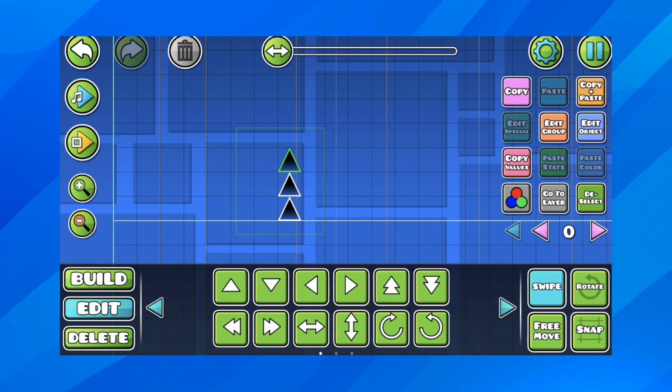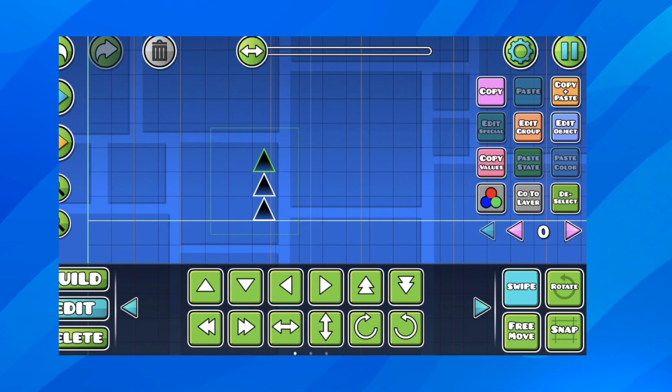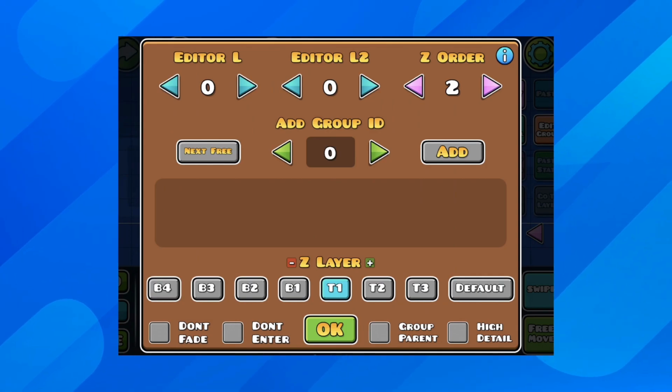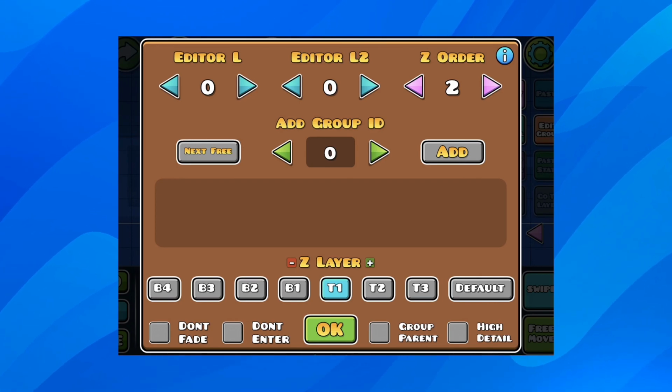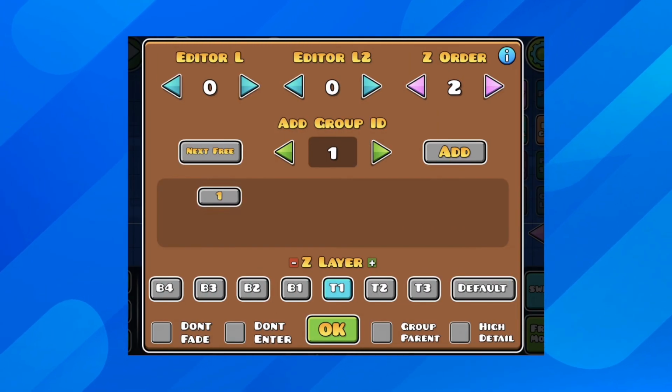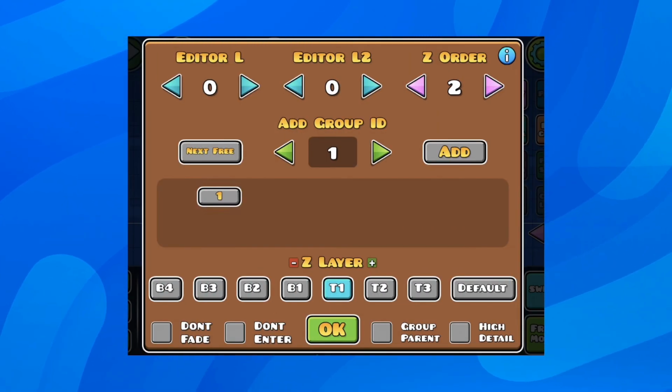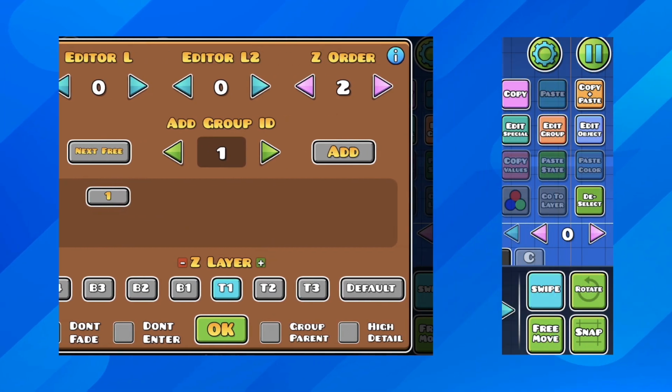So the first step is to tap on edit and then make sure swipe is enabled, and then you have to select the object that you want to make invisible and then simply tap on edit group. After that you have to simply tap on next free, and then what you have to do next is simply tap on add and then simply tap on OK. So it's going to look something similar to this.